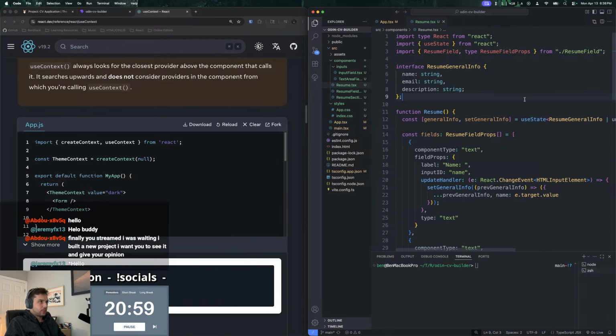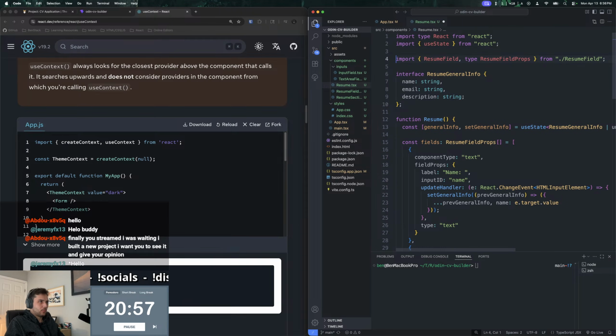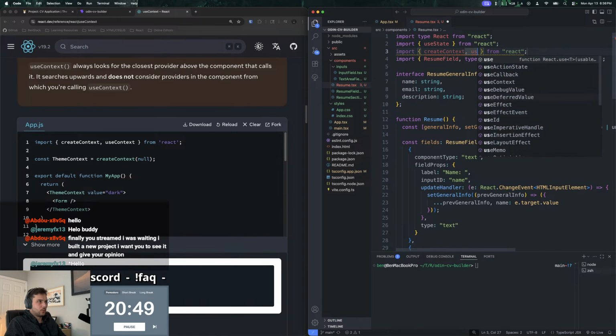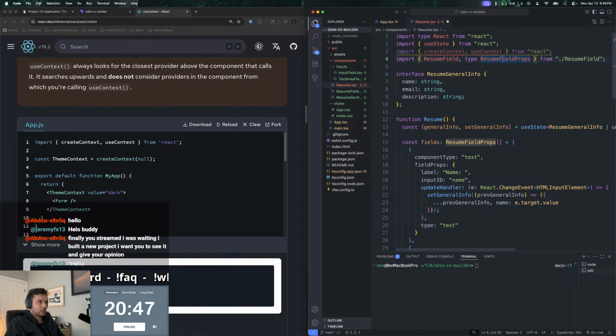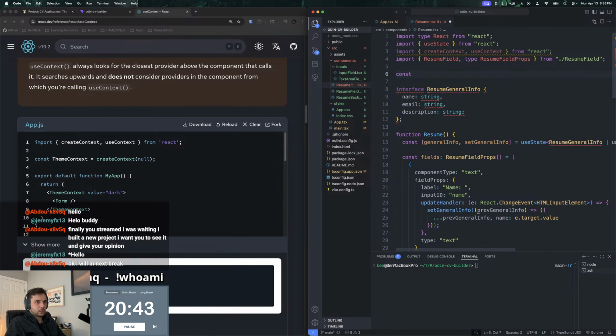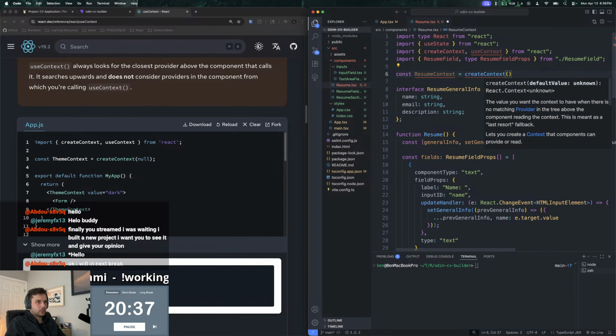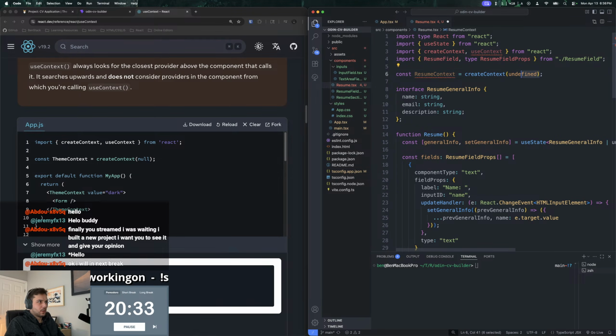Okay, so let's do this here. I'm just going to test this. Import createContext, useContext, and then const resumeContext equals createContext. I guess null is fine too.